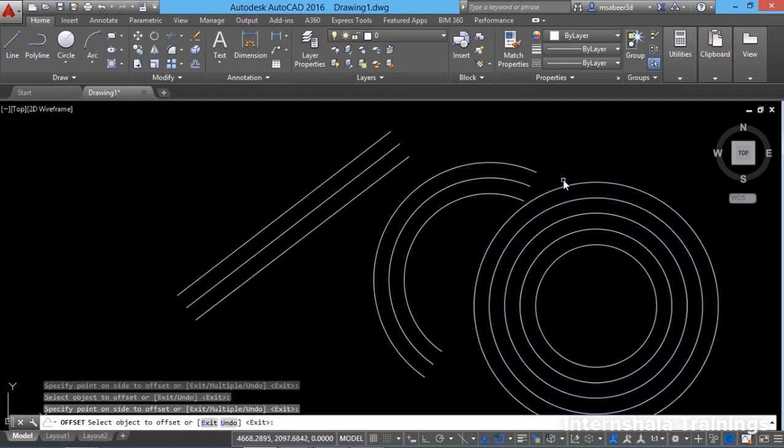But if you want to give a different offset distance, then you have to just give an enter to go out of the offset command. Then you have to give one more enter to execute the offset command. When you enter the offset command, it'll ask you for an offset distance. I'll give a different value.